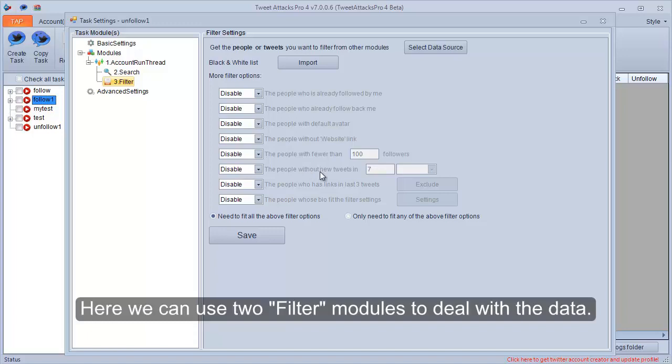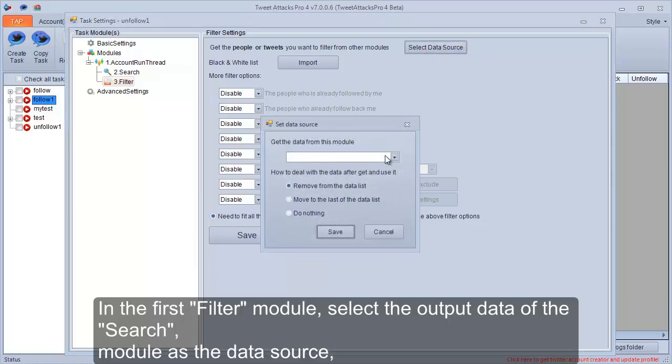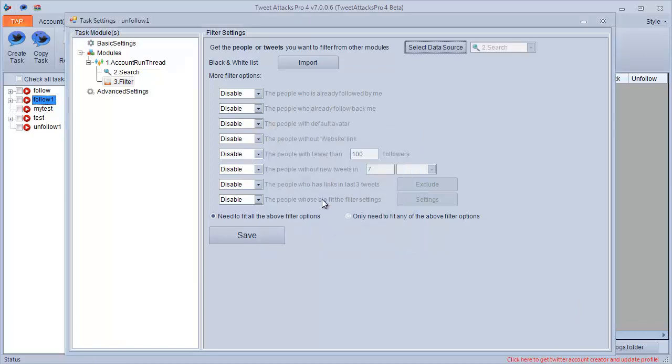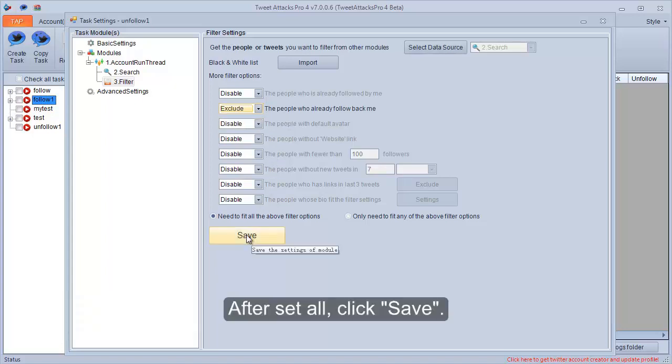Here we can use 2 filter modules to deal with the data. In the first filter module, select the output data of the search module as the data source, and then select Exclude the people who already follow back me option. After set all, click Save.